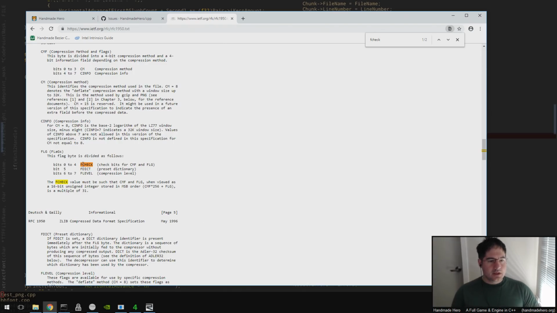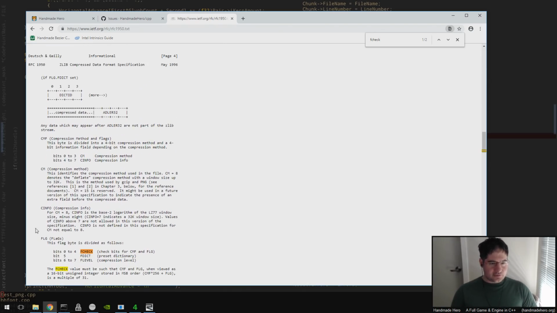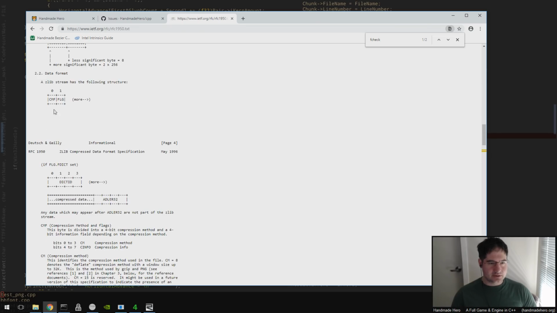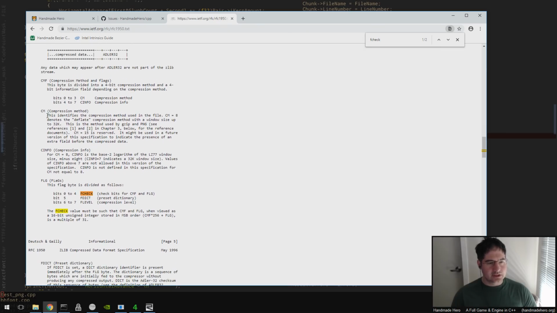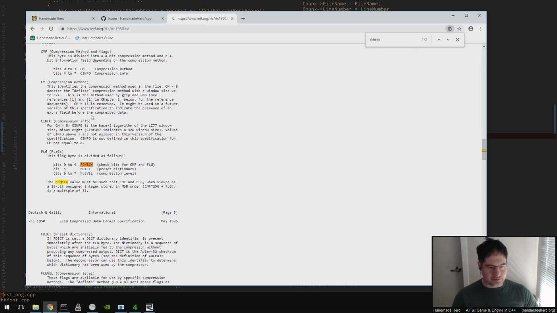Here we go. So if we take a look, these are the things that we were looking at, right? And here's that specification for the stuff that we should be seeing. Here's some of the flag stuff and the Adler32 checksum as well, and so on. So if we look in here, we see compression method 8 is the deflate compressor. That's what we thought. Compression method and compression info, right? So base 2 logarithm of the LZ77 window size minus 8. Values of CINFO above 7 are not allowed. CINFO is not defined for CM not equal to 8. So that we can start decoding all of this stuff.